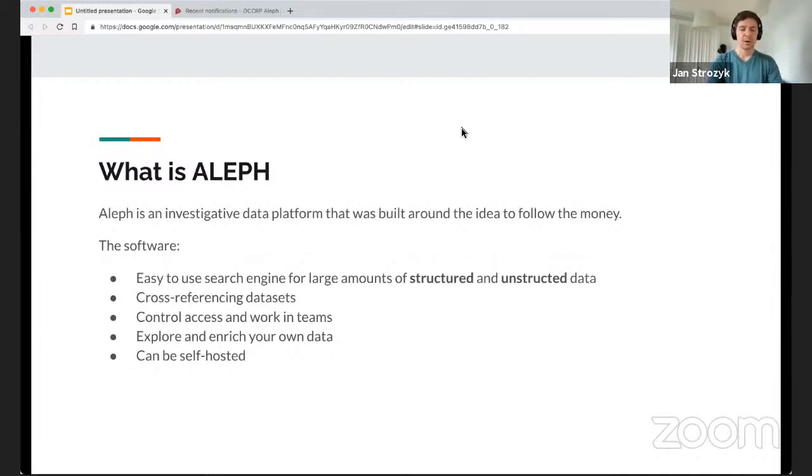So what is Aleph? Aleph is first of all an investigative platform, a data platform that was built around the idea that most of our investigations as OCCRP are somehow investigations that follow the money. So you would like to figure out more about company ownership. You would like to be able to visualize maybe networks. You would like to cross-reference data. That is all stuff that Aleph can do.